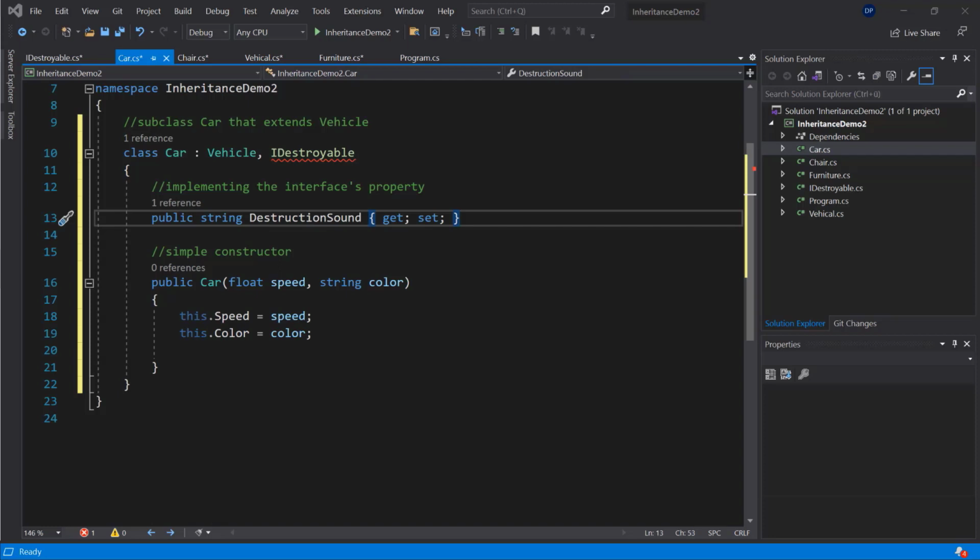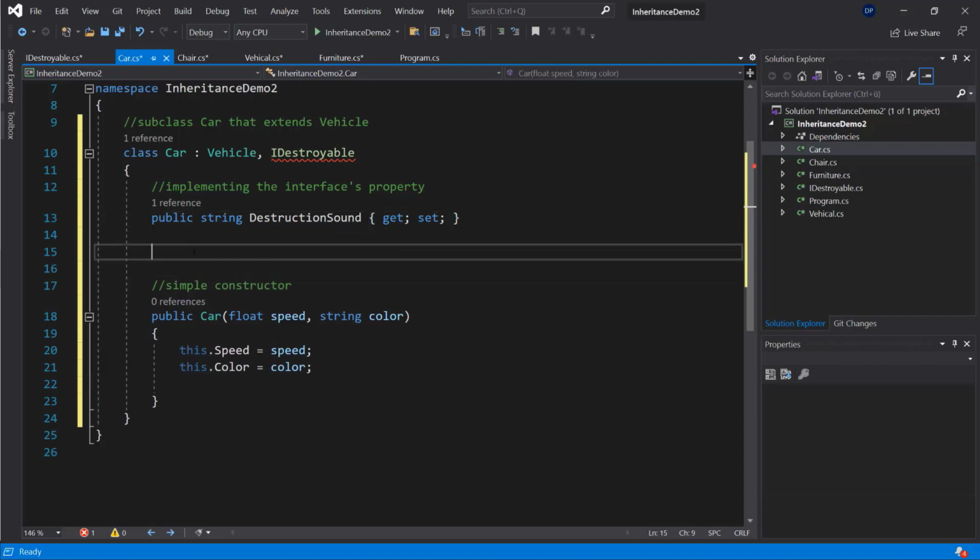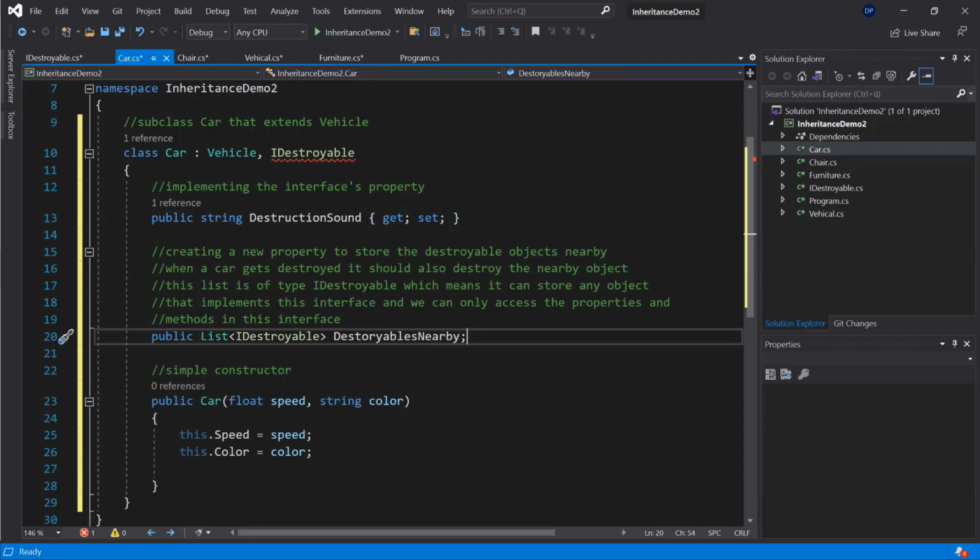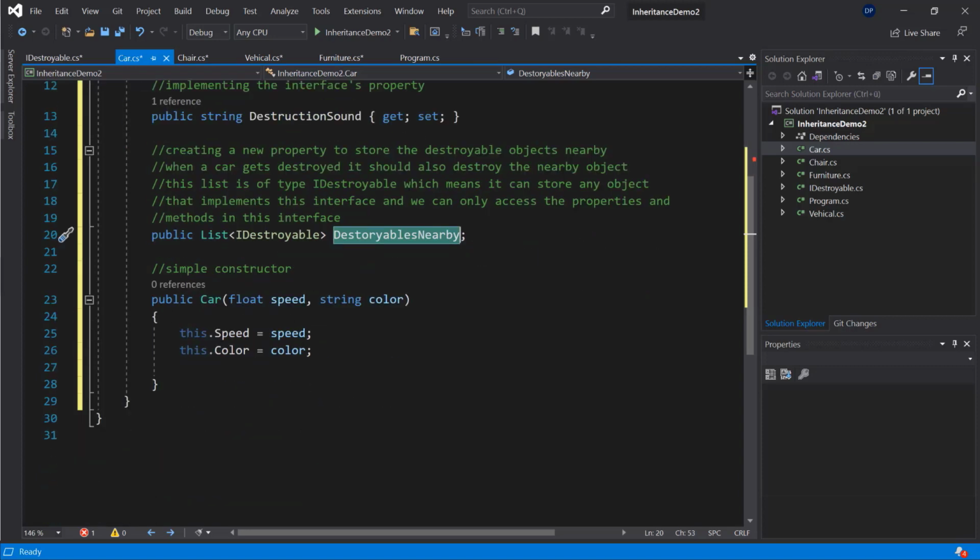And then what I want to be able to do is I want to have a property to store the destroyable objects nearby. So when a car gets destroyed, it should also destroy the nearby object. And this list is also going to be of type iDestroyable, which means it can store any object that implements this interface, and we can only access properties and methods in that interface. So in order to create that, I'm going to create a public list of iDestroyable objects, and I'm going to call them Destroyables Nearby.